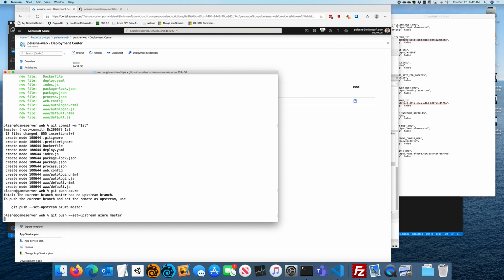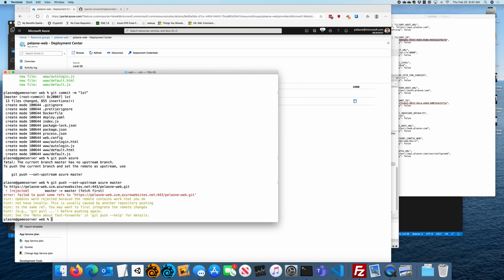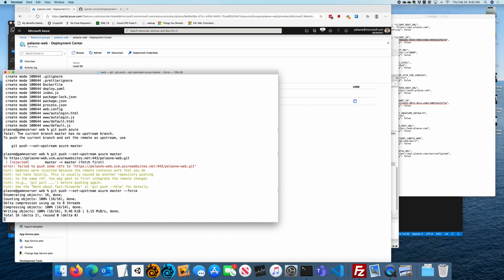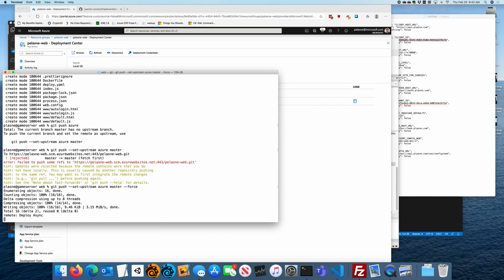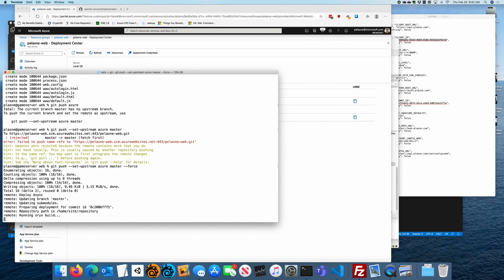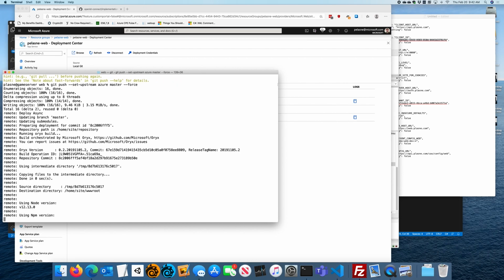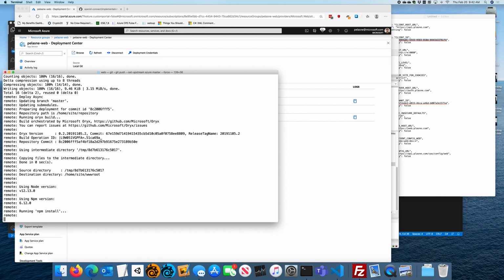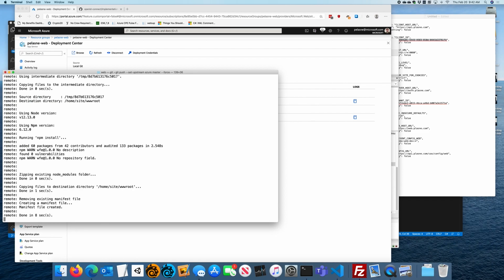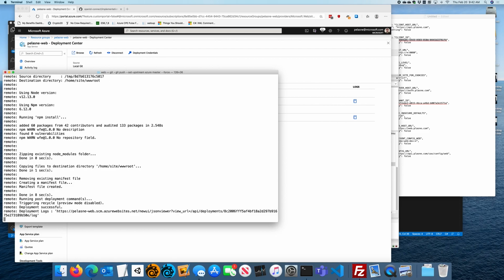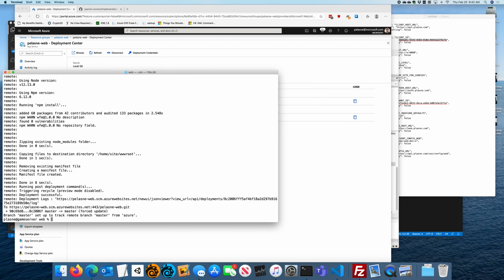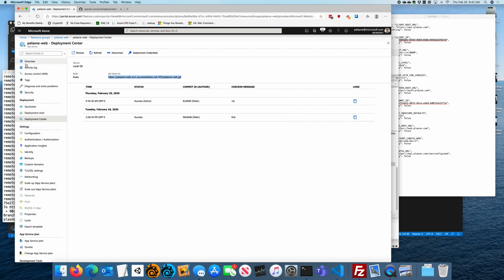Okay. Oh, yeah. Let me do a force. So it looks like I've already deployed to this site in some of my prior testing. So we'll do a force, and then it'll override everything on the server side. Okay, so this looks pretty good. And notice it's running the npm install and everything, so that's all good. Okay, so that looks like it deployed everything.